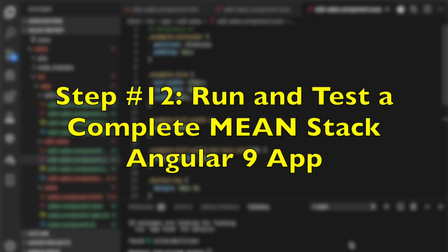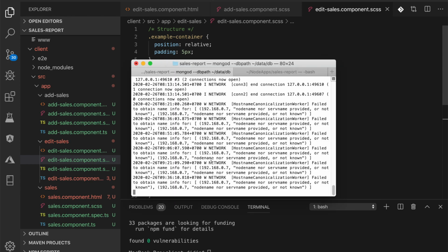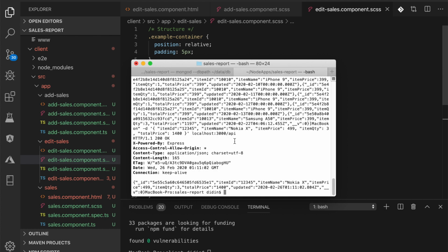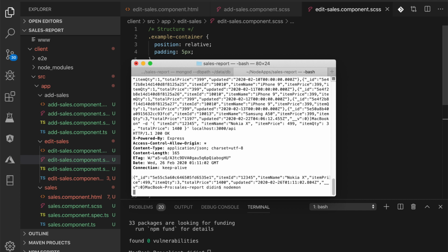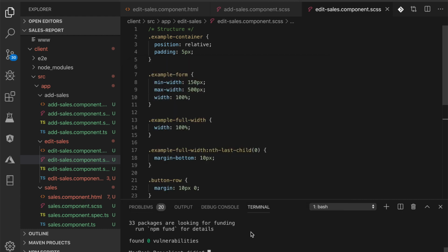Step number 12. Run and test the complete MEAN stack Angular 9 app. Now it's time to run the MEAN stack Angular 9 app together. First, run the MongoDB server in another terminal tab. In another terminal tab, run the Node Express.js server. We already imported the initial data for the MongoDB sales report. Then run the Angular 9 app in another terminal tab or in the Visual Studio Code terminal.